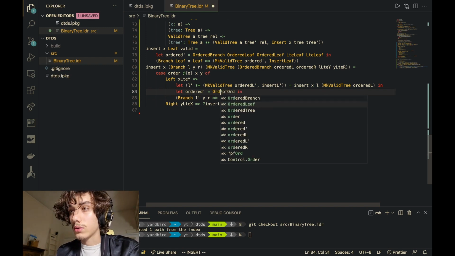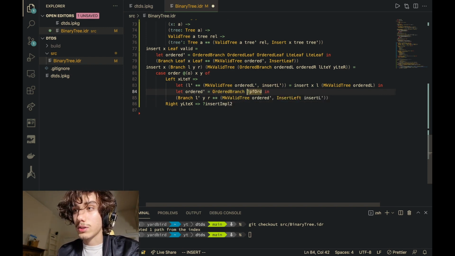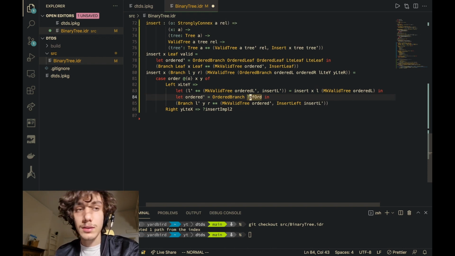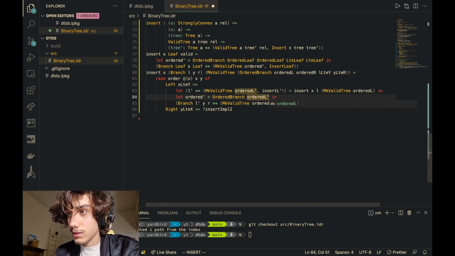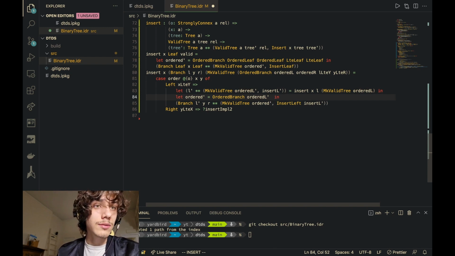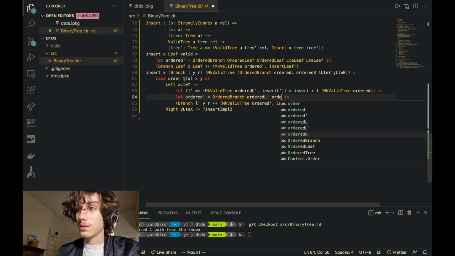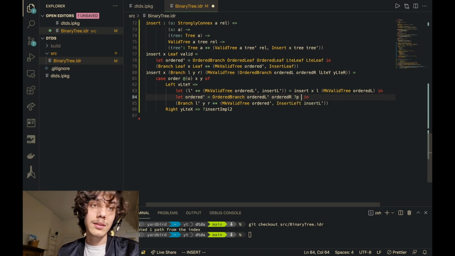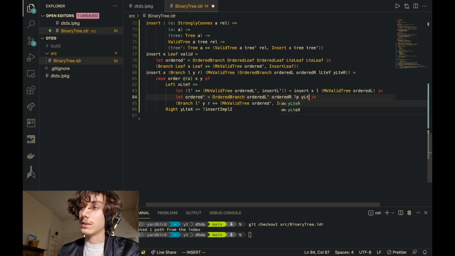So ordered branch, and what is ordered branch? It has the ordered left-hand side. So in order to show our ordered left-hand side, we have it here actually. So that's good. That should be pretty straightforward. The right-hand side stays the same. This I'm going to get back to. I'm just going to call it P for now. And then Y is less than or equal to R, which we got from our assumption.